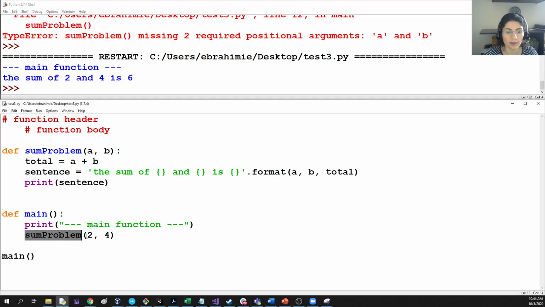So when you call this function, you're passing these two numbers to some problem. So 2 is going to be assigned to A, 4 is going to be assigned to B, all right? You add those two numbers to each other, store them into total, and then you create this string, all right? The sum of 2, which is your A, here is B, which is 4, is 6, all right?